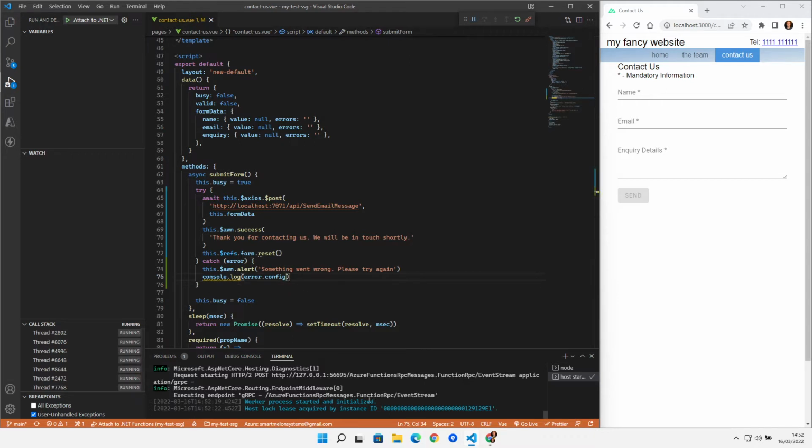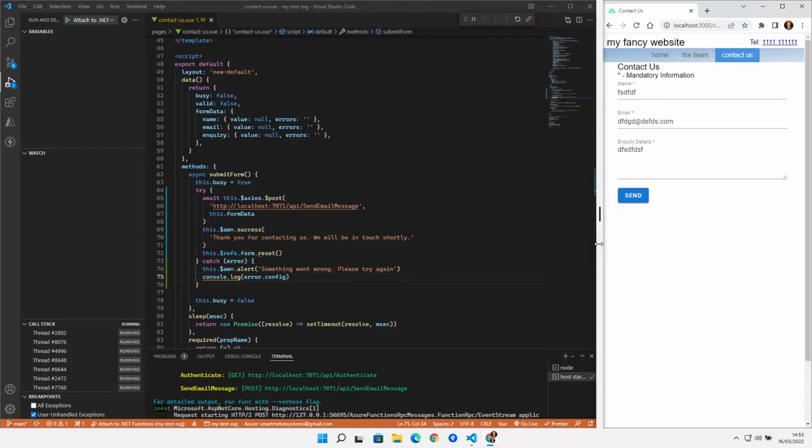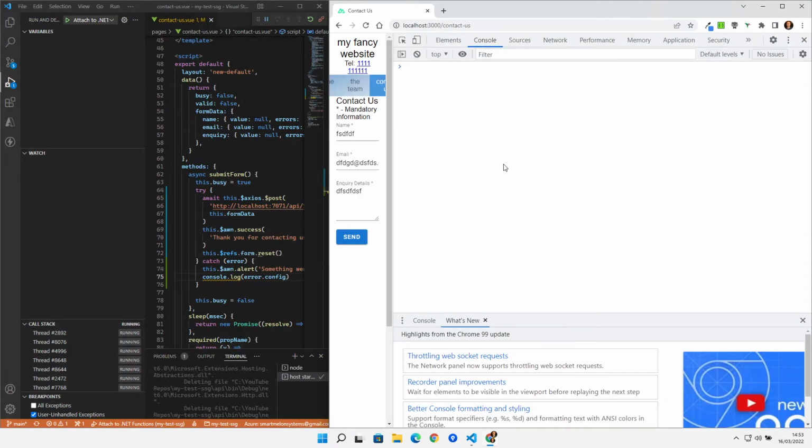So the Azure function is now started and sitting there listening on localhost 771. So let's go and give this a test. We'll give some dummy name, some dummy email address, and some dummy inquiries, and we send that in, and we get an error straight off the bat. So let's just broaden this out a little bit and bring up the dev tools.